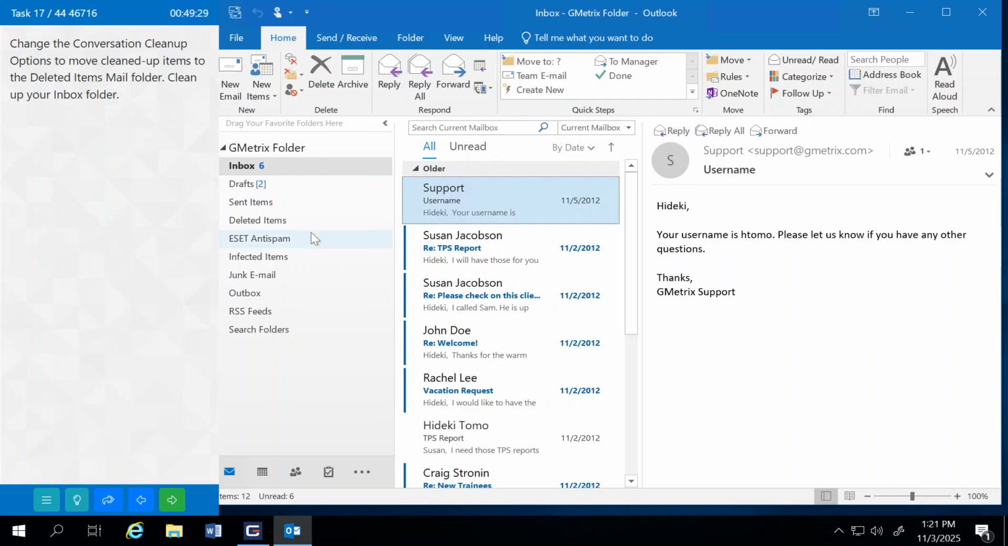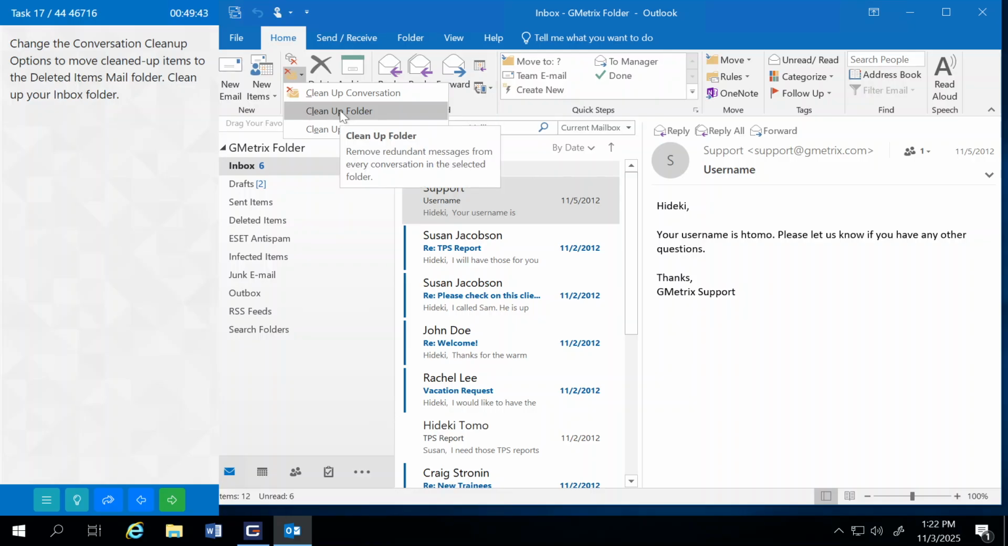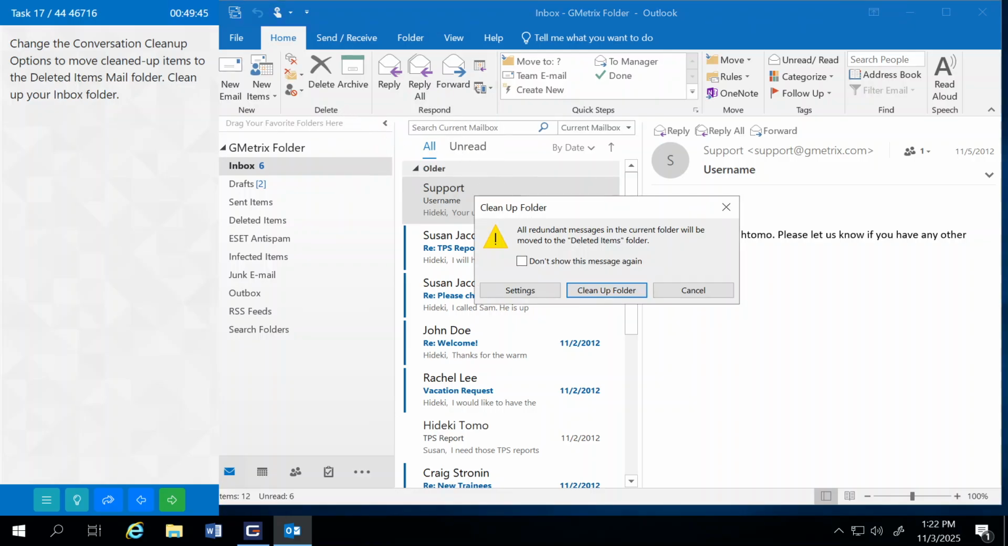Now we still need to lastly clean up your inbox folder. So with your inbox folder selected, you're going to go up to your Home tab and your Cleanup command dropdown, and you're going to choose Cleanup Folder. You'll get the message, all redundant messages in your current folder will be moved to the deleted items folder. Go ahead and select Cleanup Folder.